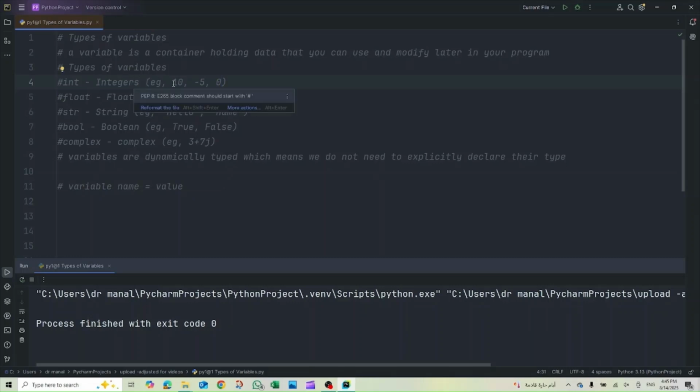Integers, which are whole numbers and known in Python as int. Floating numbers, which have decimals and known in Python as float. Strings, always between quotations, and are read by Python as they are, given as str, and booleans, which are true and false, and known by Python as bool. We have complex numbers, which have a real part and an imaginary part. The syntax is variable name equals value.